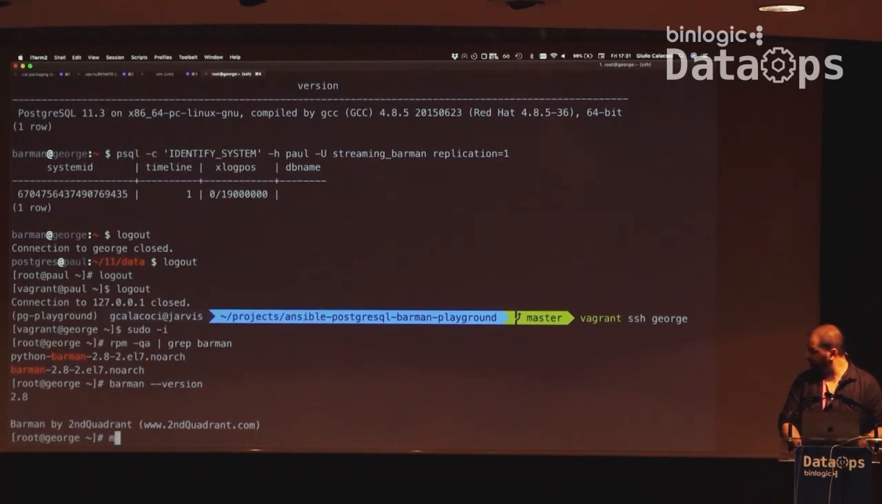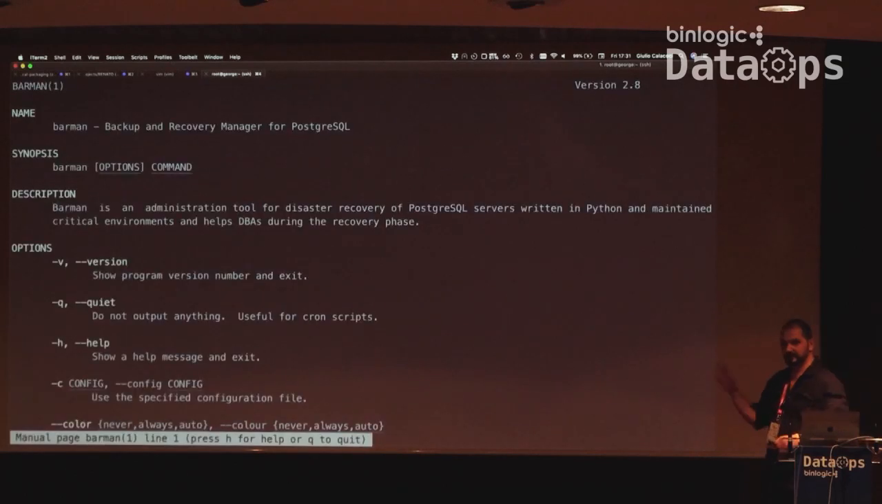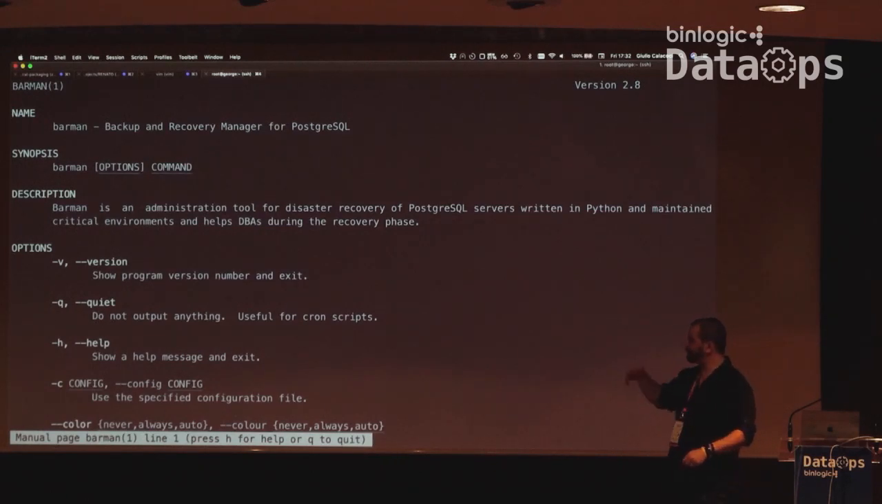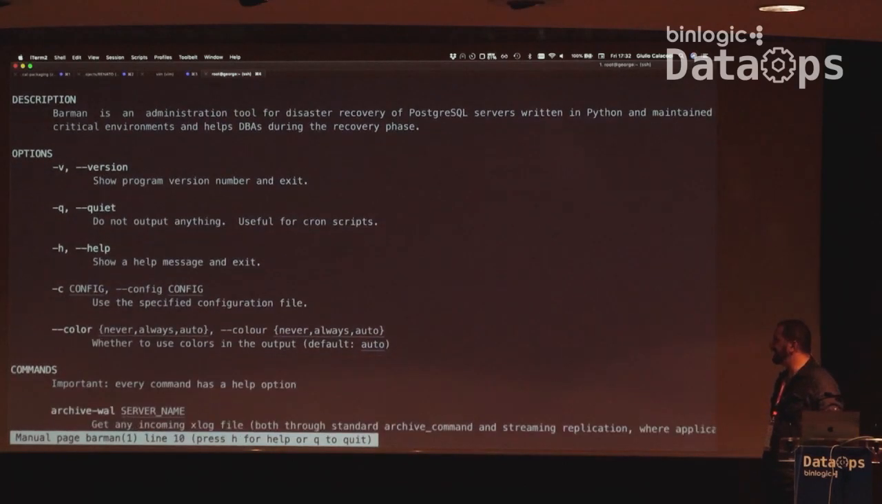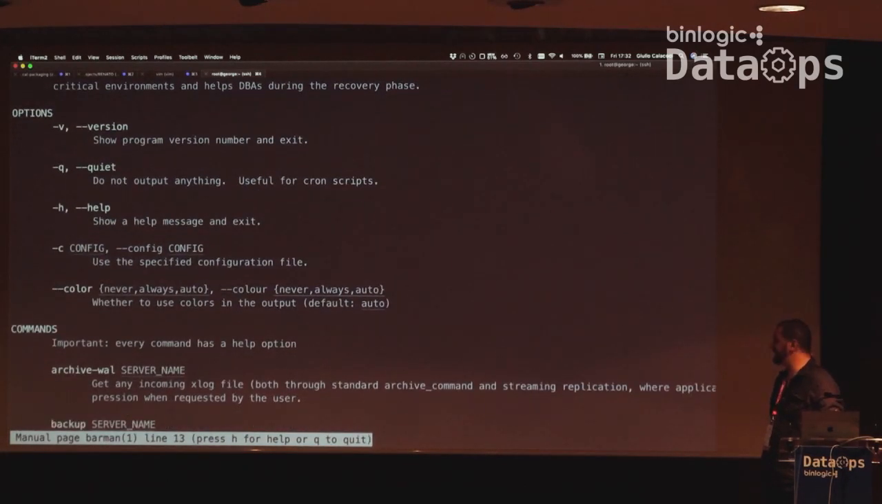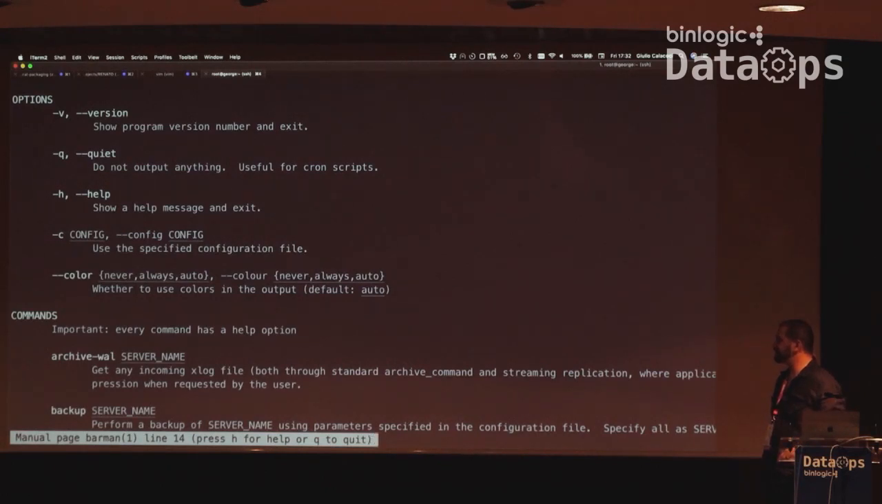Let's give a quick view to the manual, just because I don't know if you are aware of how Barman works. Basically, you have barman, options, and the command you want to execute. Pretty simple. We have some general options like quiet, help, or you can specify a configuration file. If you want, you can also use a colorized output. It is one of the latest additions that we added because we like colors.